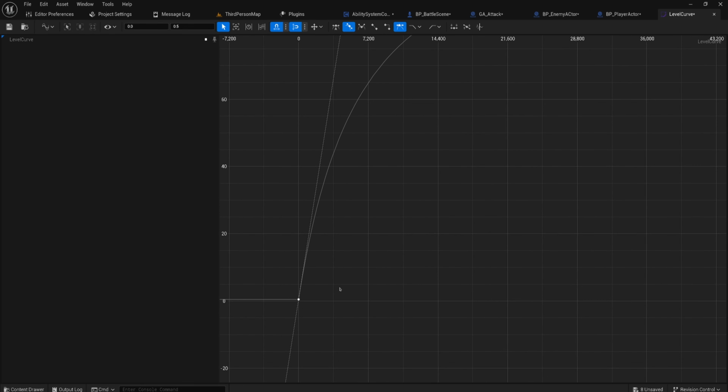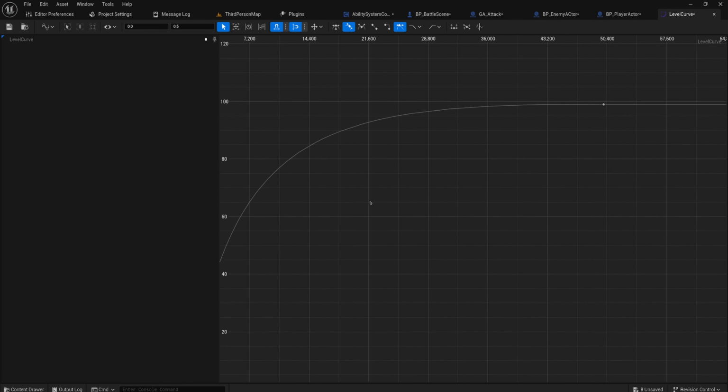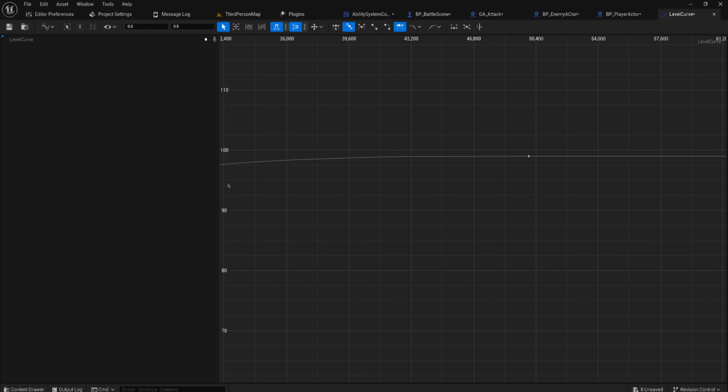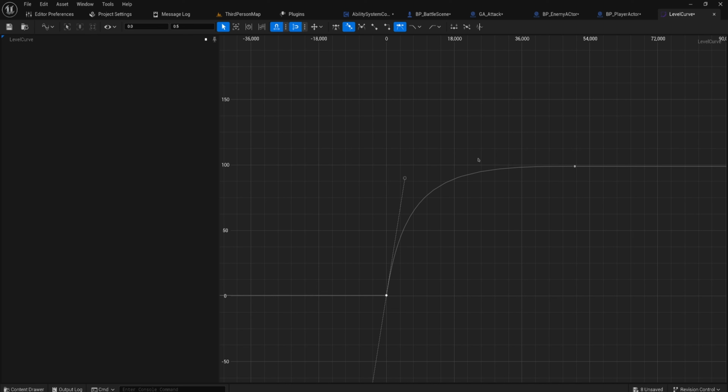So here we can see, especially if we start zooming in a little bit again, at level 1, we have 0 experience. If you want to get to level 5, that's going to be about 270 experience needed. But then, if we go over here and look at about level 98 here, you can see that it takes a while to get there. Level 98, you're about 35,000 experience, 34,000 experience. And it takes another 15,000 experience then to get to level 99. So that is the curve that we have here.